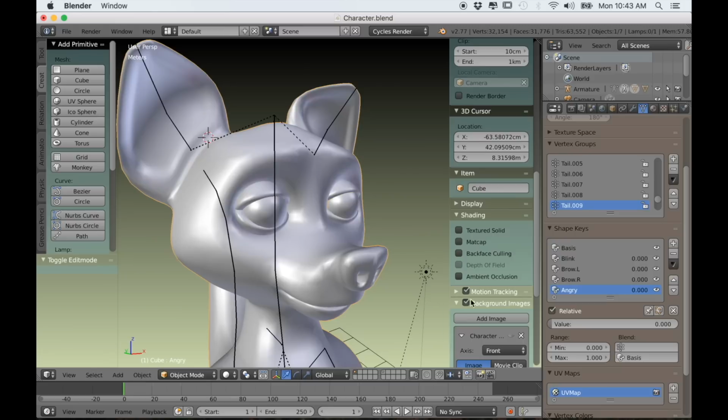And now with the slider, we can just animate that really easily. So let's create another one that will have to edit the mouth as well. We'll call this one sad.